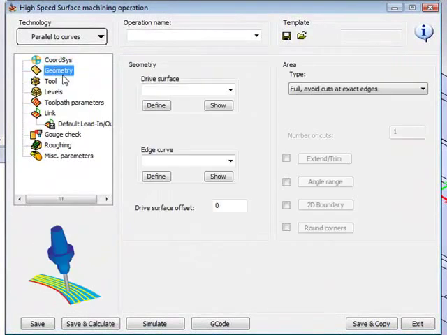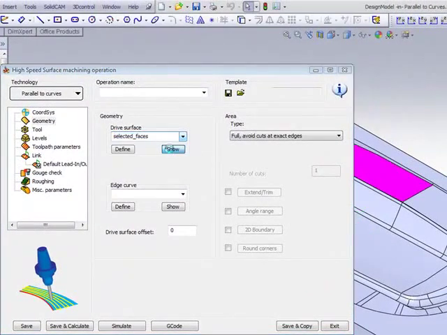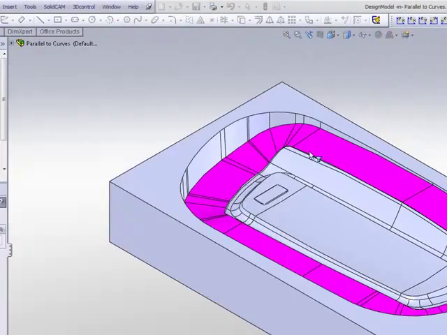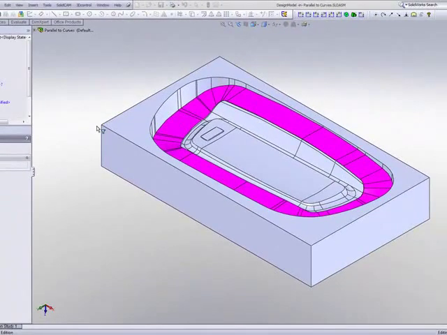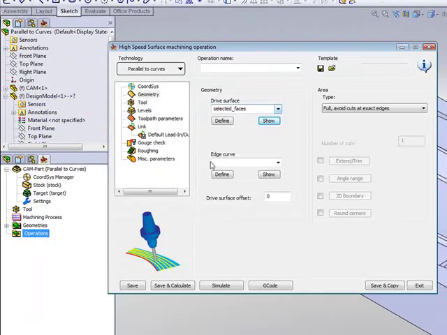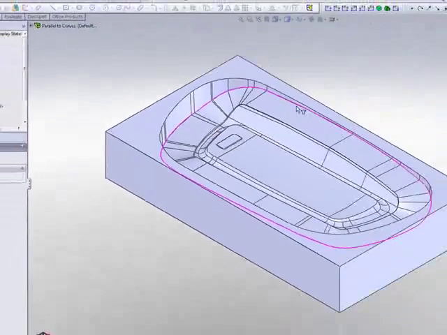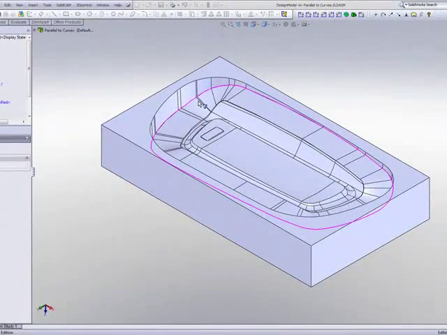In my geometry area, I'll choose my drive surfaces, and my drive surfaces will be the first selected faces as shown here, around the part. Those are the surfaces I'd like to work on. Now, my edge curve will be the edge as shown here, and this edge must touch the edge of the surfaces that we chose to work on, our drive surfaces.